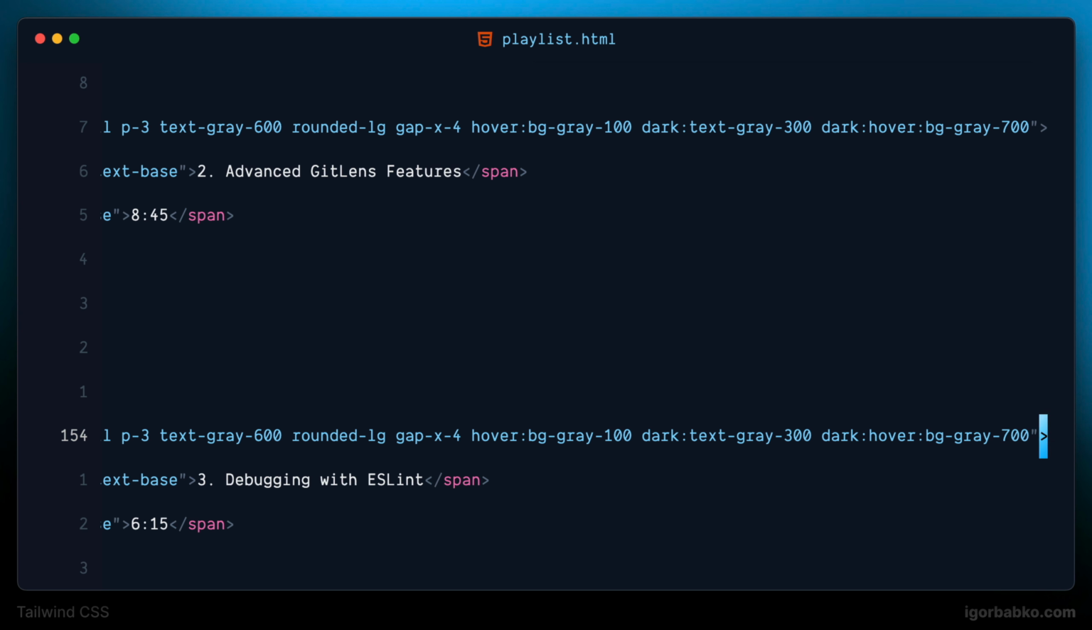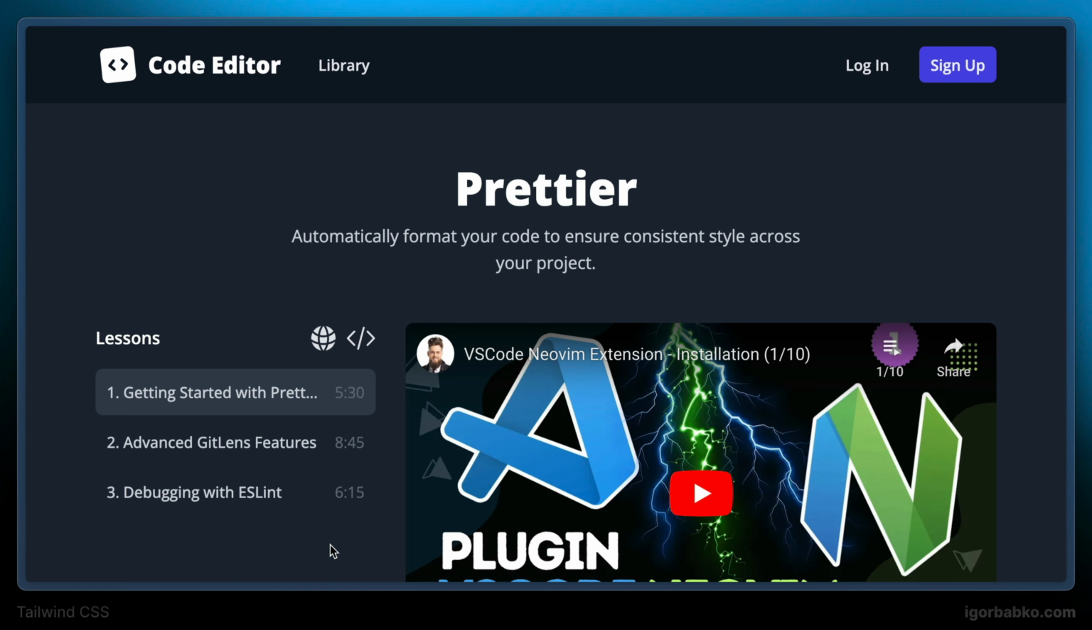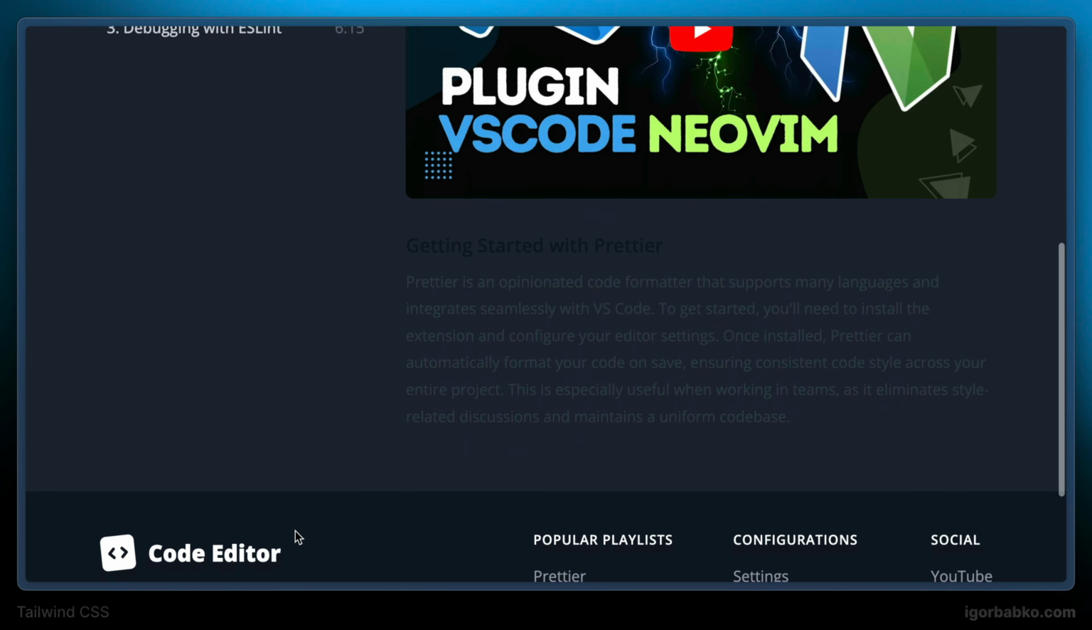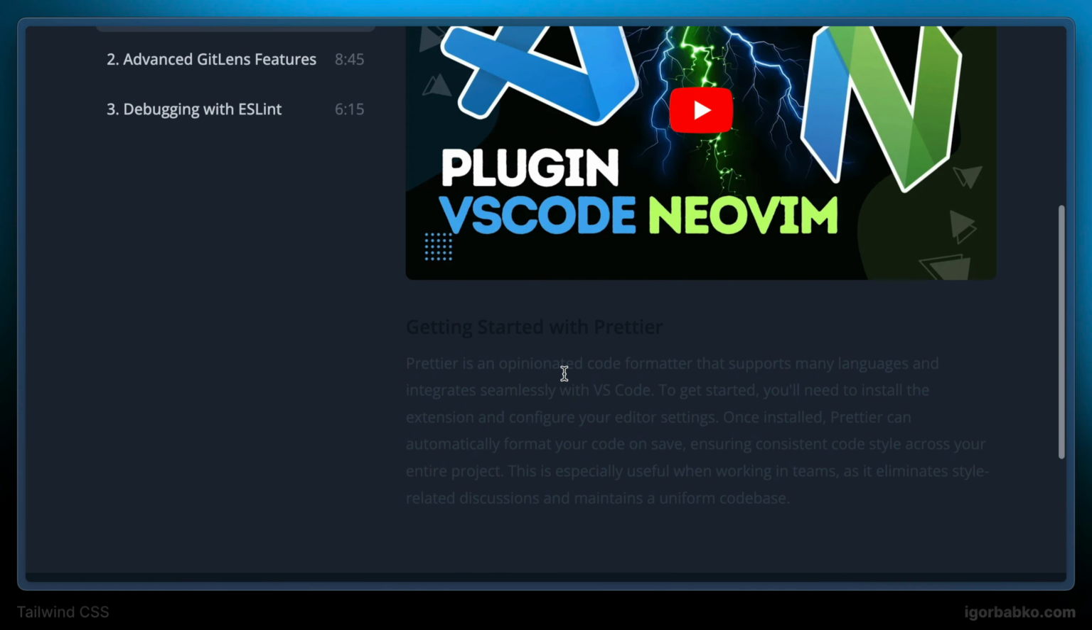Let's jump back onto the page and take a look at the result. As you can see right now, we have proper styles applied to this list. And the only element that is left to modify in this page to make it look good when the dark theme is active is this heading along with the text.